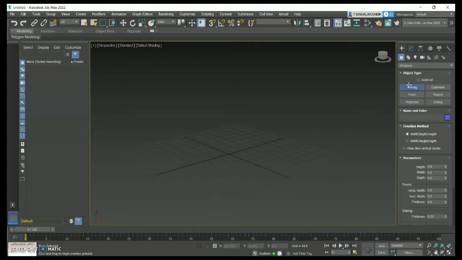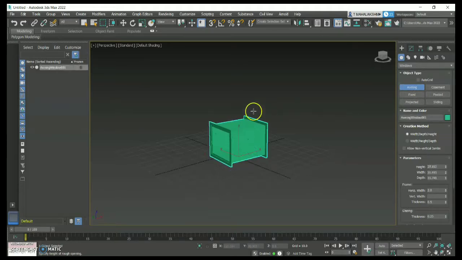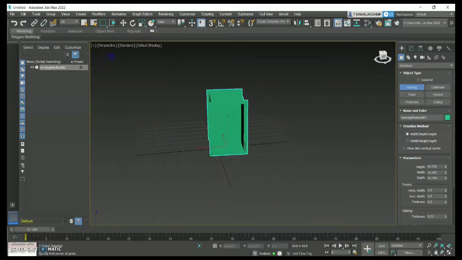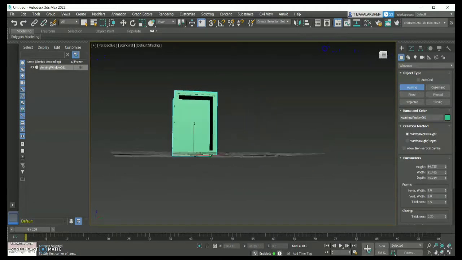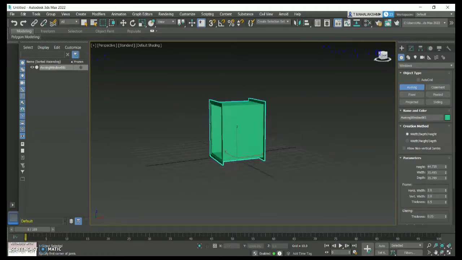So the first option is going to be Opening. Let me click on to Opening. And here you can see there are many creation methods and many parameters as we covered in the previous vlogs with various options. So let me draw an opening window now. With 3 clicks we have created an opening window. As you can see, this is how your opening window will look.